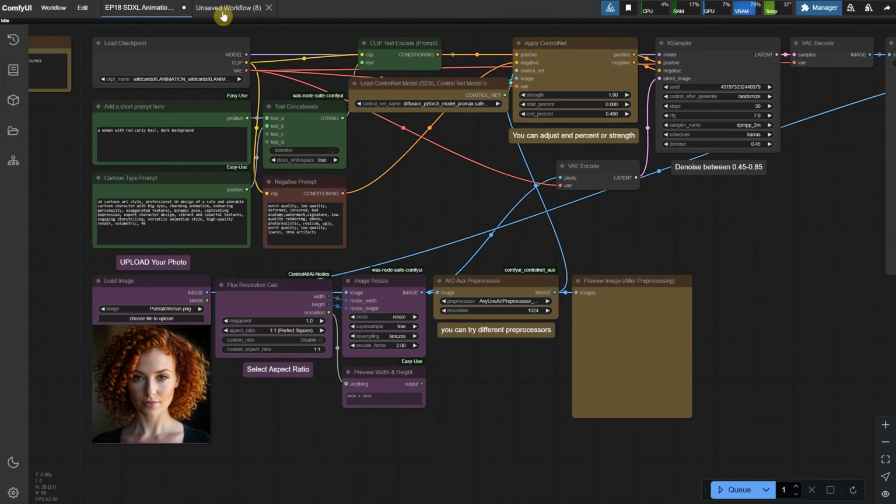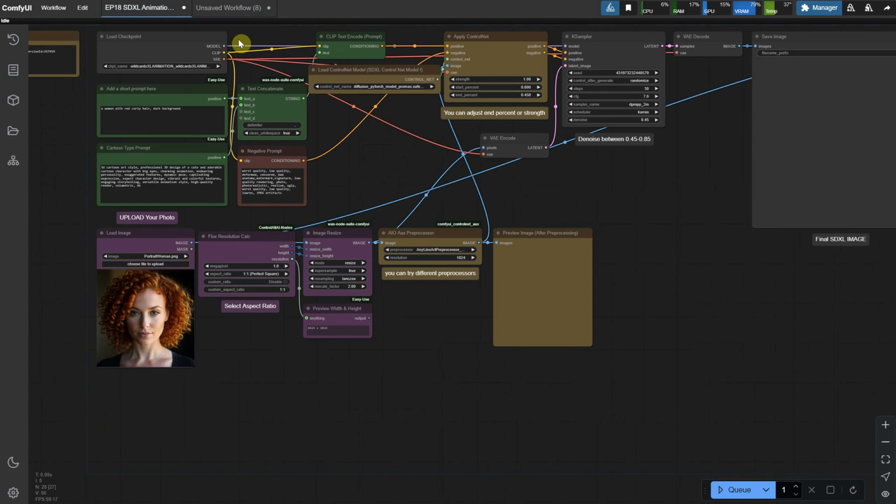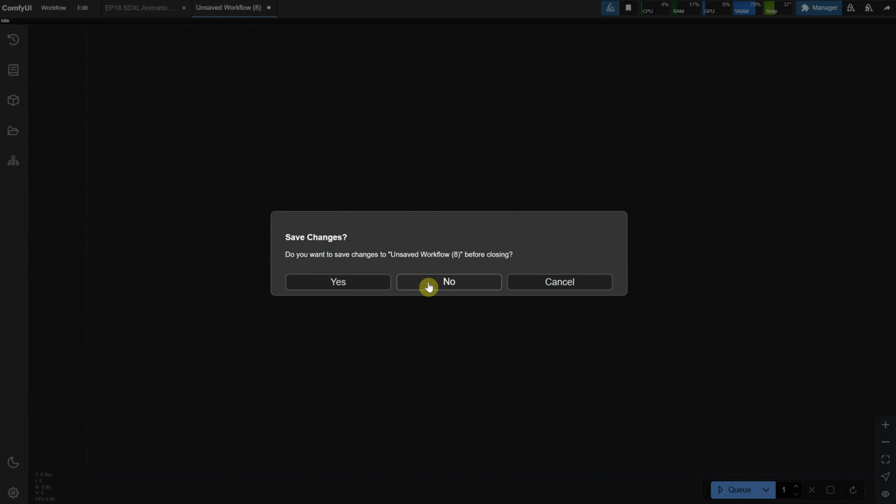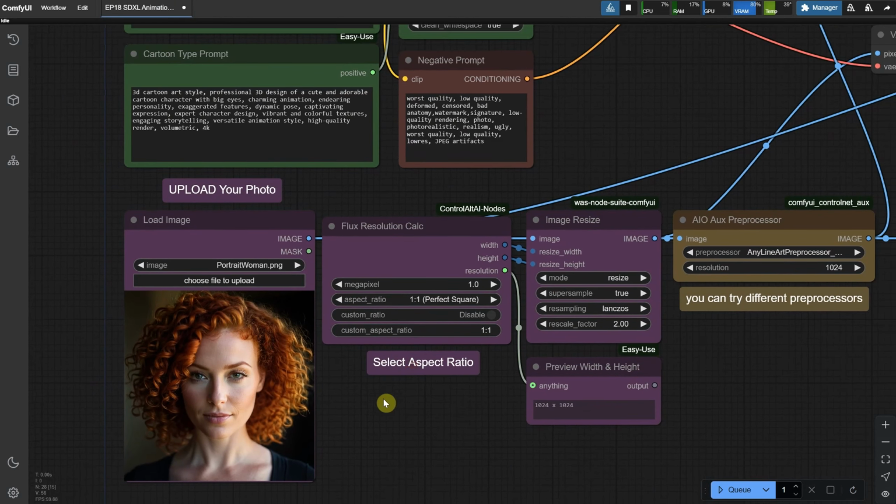Because I chose to have the workflow on top, I can now have multiple workflows open in this tab and easily switch between them. If you close a workflow, it will ask if you want to save the changes. Let me show you what this workflow does.